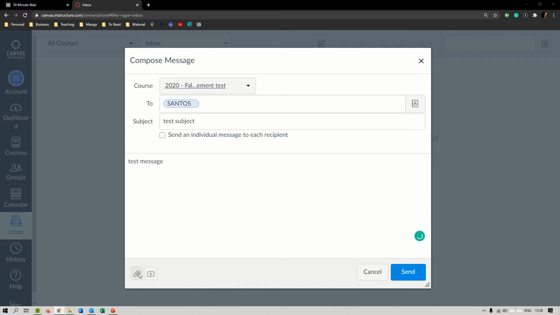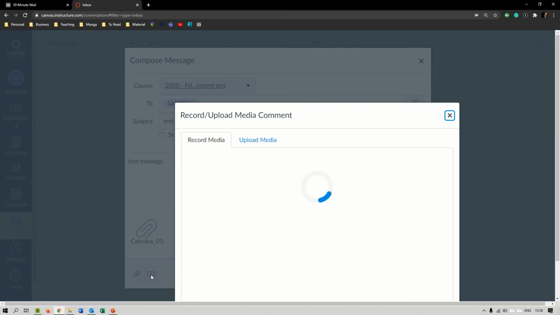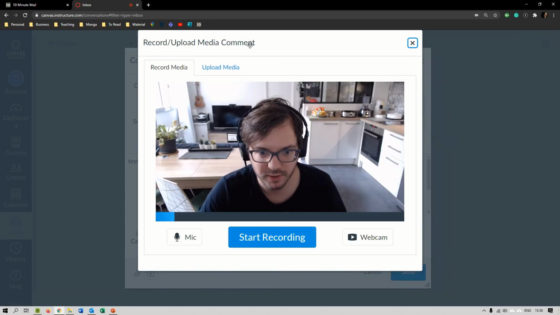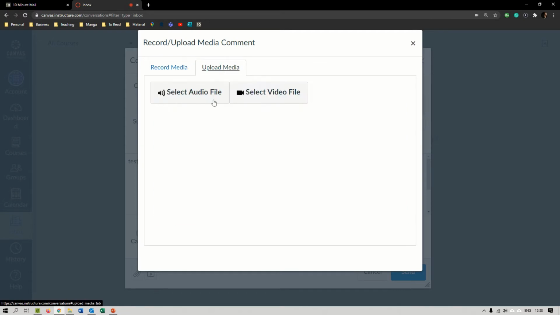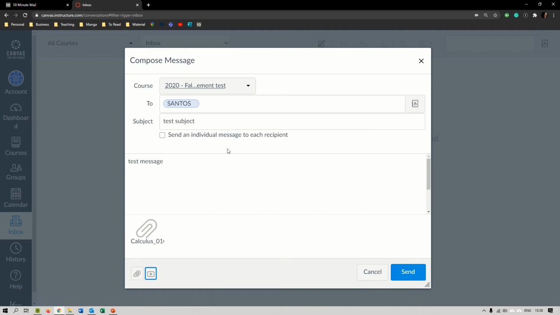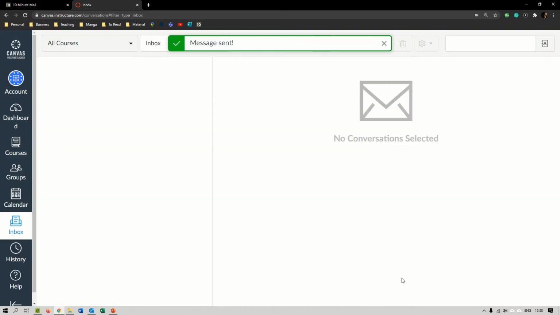You can also attach different files. I'm going to attach one file here as an example. I can also add, for example, "Hello everyone." You can also add a video message if you wish, or you can upload some specific media. And then I'll click send. Right, and the message was sent to that person.